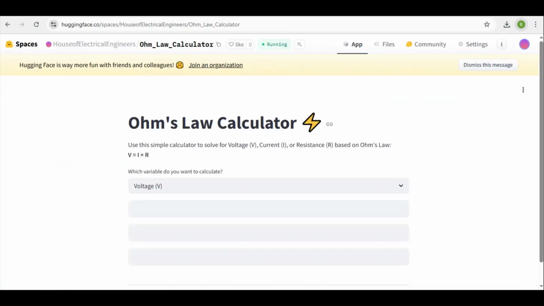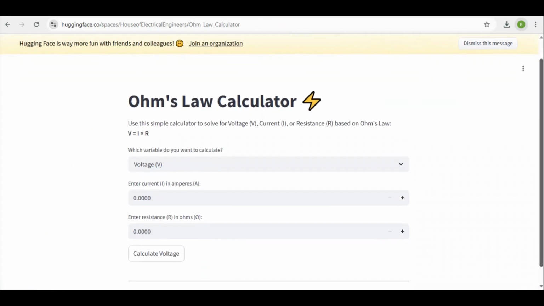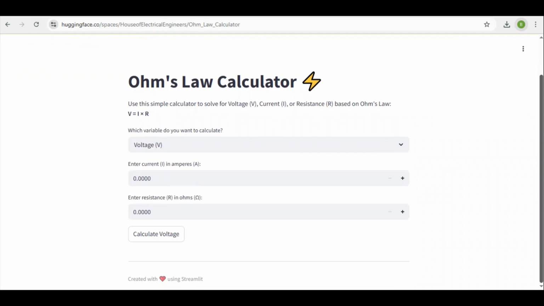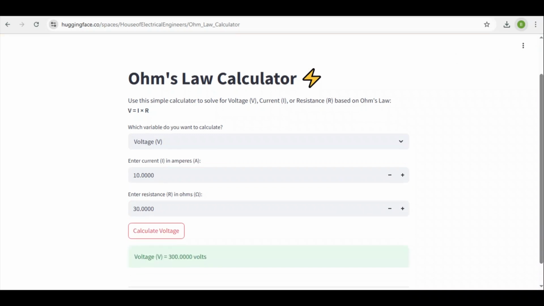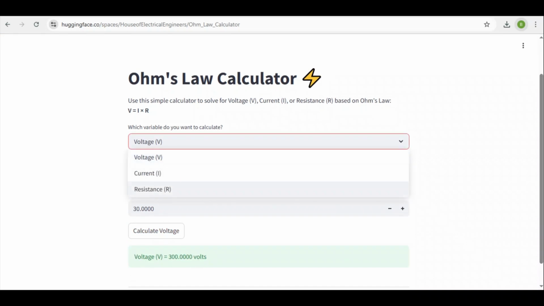You can see the title, Ohm's Law Calculator. I can choose what I want to calculate, voltage, current, or resistance. If I enter values and click the button, it instantly calculates the answer for me based on Ohm's Law. Simple, fast, and fully functional. And we built it in just a few minutes with ChatGPT.